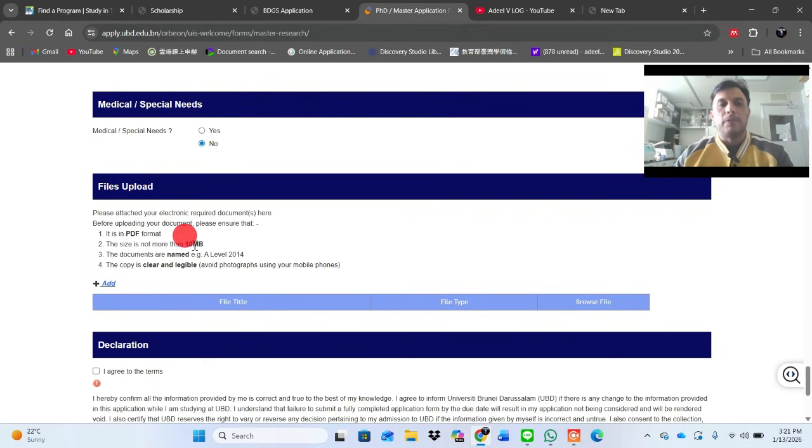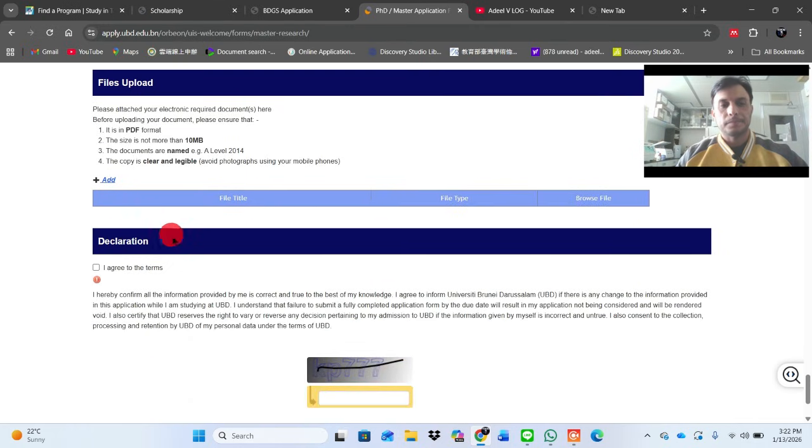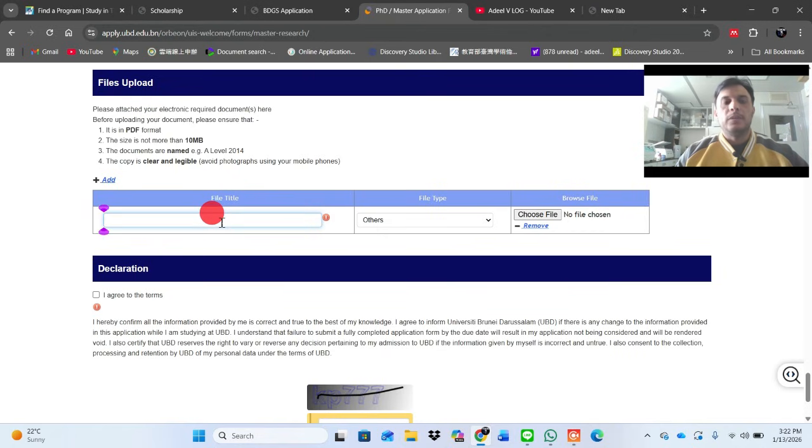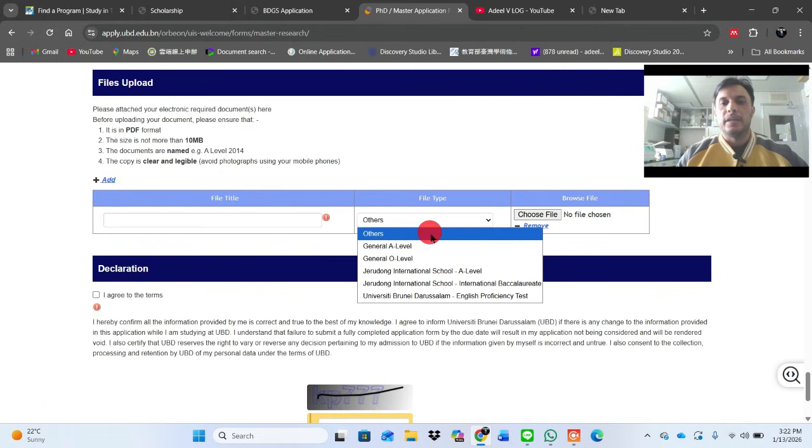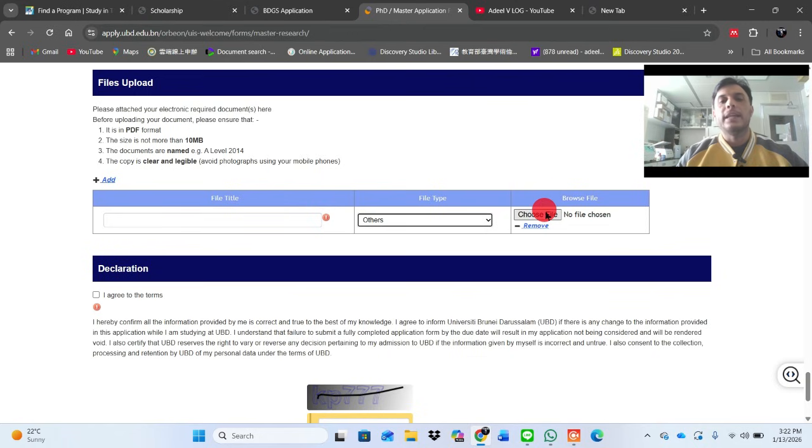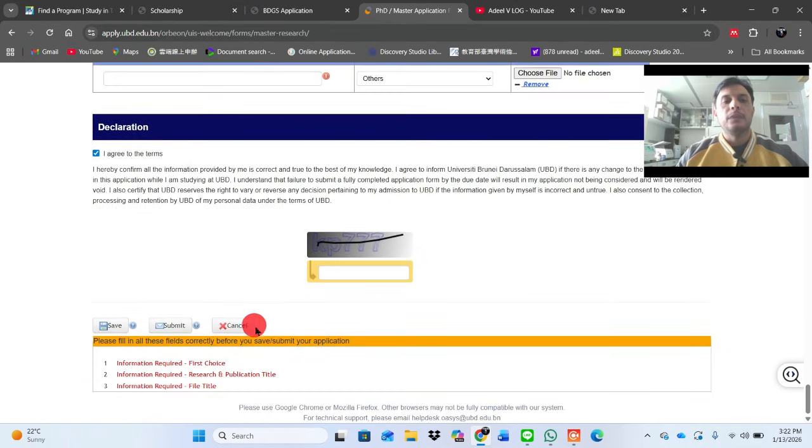And then you have to upload all of the documents here. Your document should be in PDF format and the size not more than 10 MB. You have to write the name of the document. For example, if you are uploading a bachelor degree, write BS degree, the second one BS transcript, MOI, CV. The copy should be clear and legible. Just click on add, and here you write the file title and choose the type here, and then upload it, declare it, click submit your application, and just write the captcha, and your application is submitted.